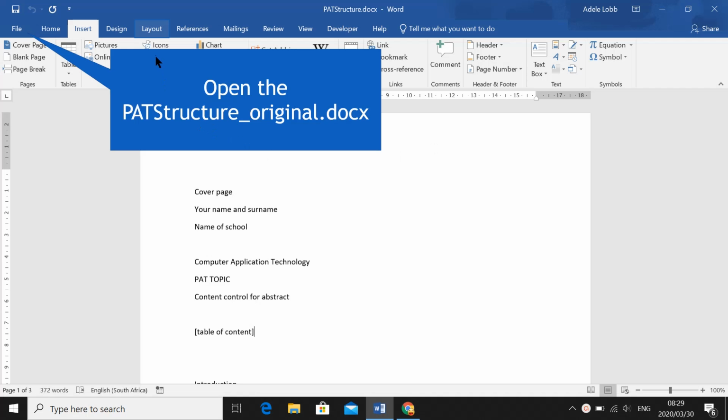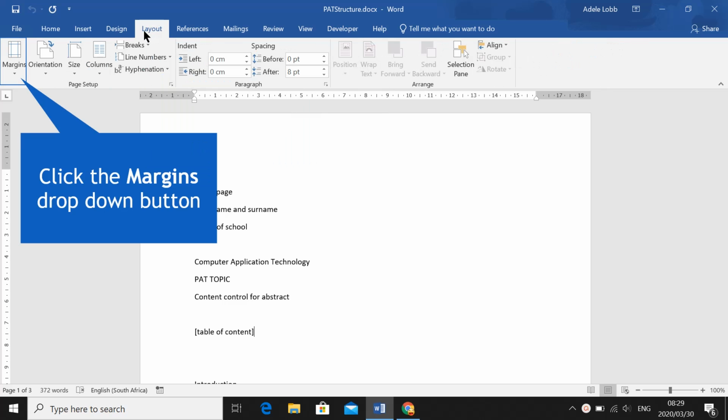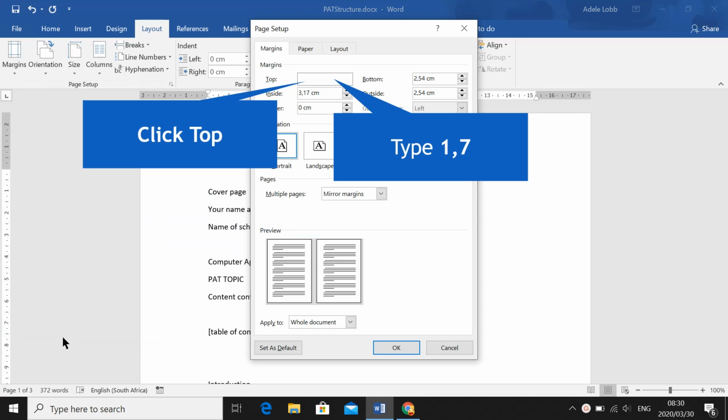Open the pat structure _ original.docs. Click the Layout Page tab. Click the Margins drop-down button. Click Custom Margins. Click Top then type 1,7. If you get an error message then try 1.7.